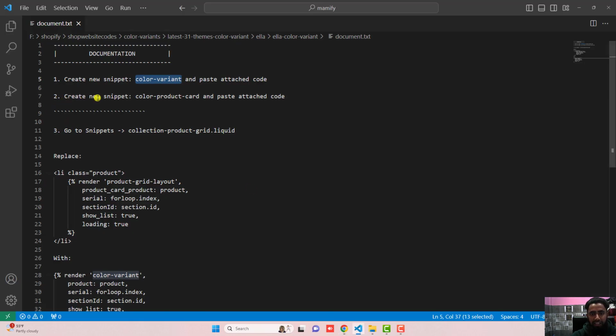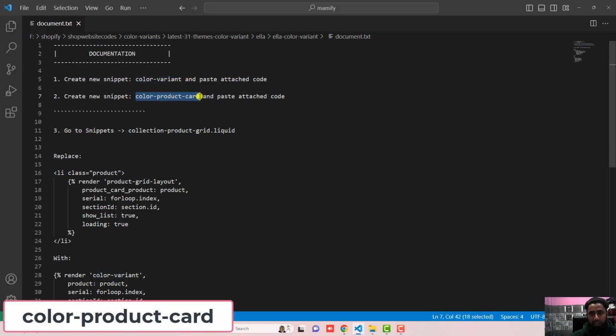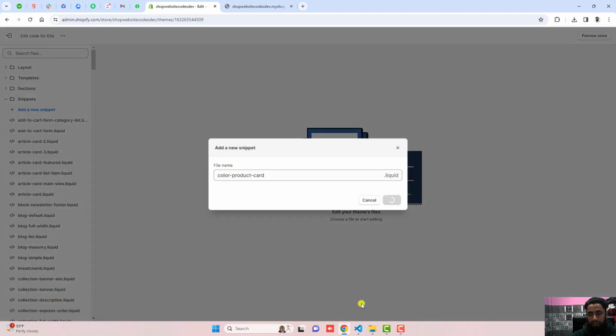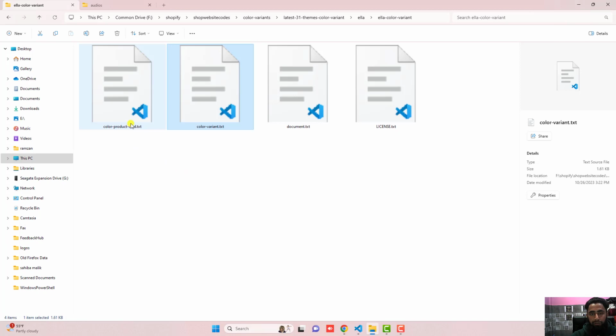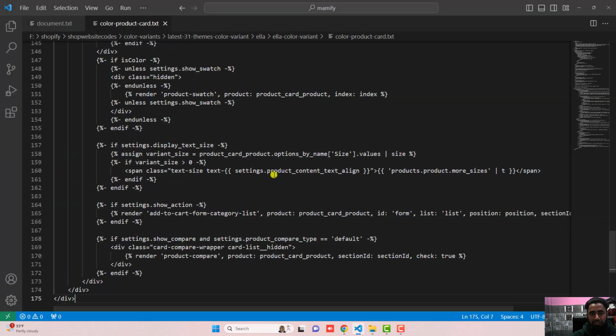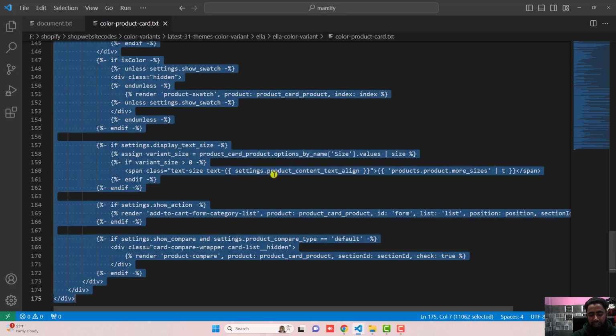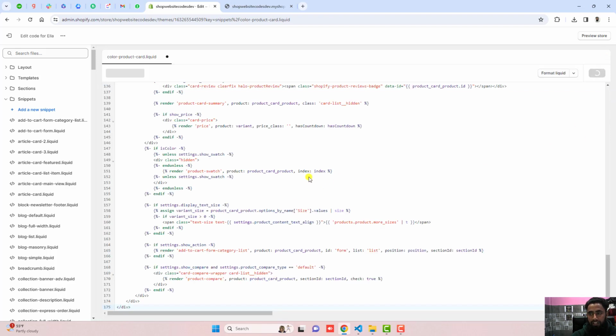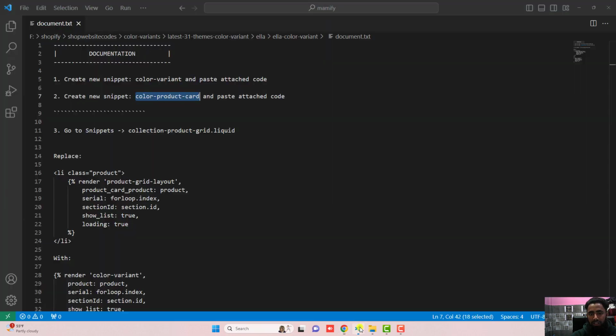The second step is to create a new snippet again, and the name of that snippet will be color-product-card. I'm going to create a new snippet here. Just click on add a new snippet, paste the name here, click on done. And again, we have to paste the attached code. So just open color-product-card.txt, select all the code and paste it inside this empty file, and then click on save.